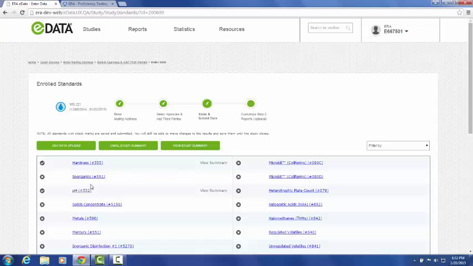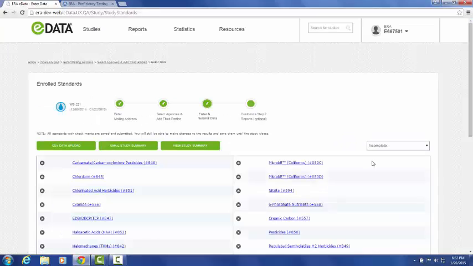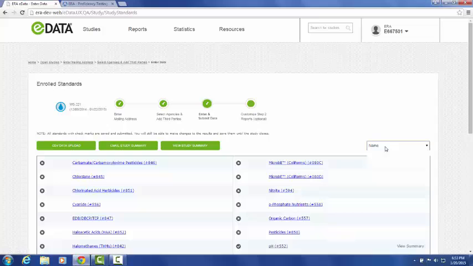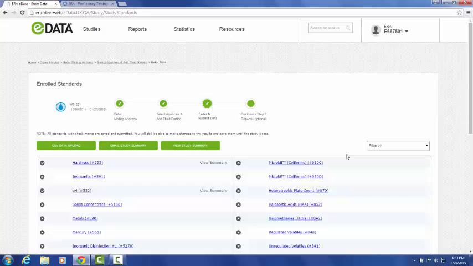So once back at the standards list, you can continue entering your data for each of your standards by clicking on each of your standards. Now, if you have a large number of standards, like we have in this study, you can filter your list by incomplete to show only the standards you haven't completed yet. You can also filter by name to list in alphabetical order, or you can put it to the default filter. You can also email or view a study summary from the Standards List menu by clicking these buttons.